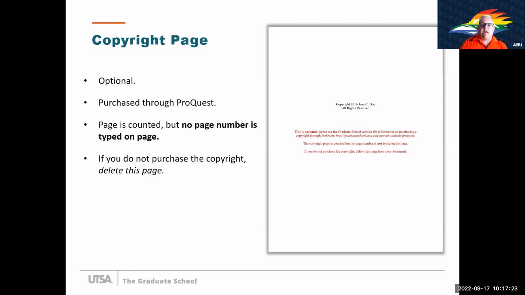This page is counted as a page number, much like the title page, but there are no page numbers on the title page or the copyright page. And the last point: if you do not purchase a copyright, delete this page. That actually is true, yet not true.